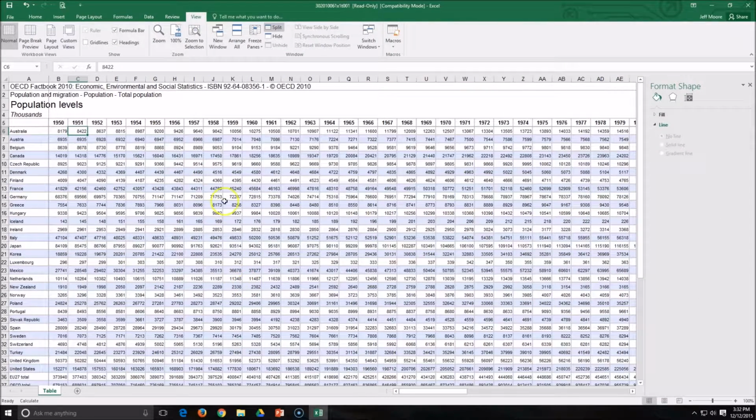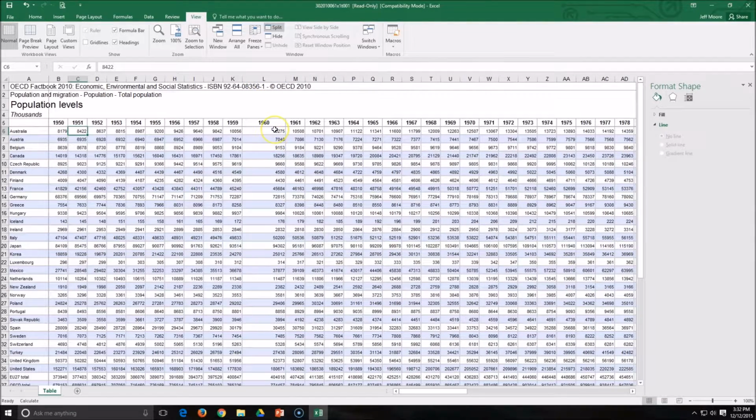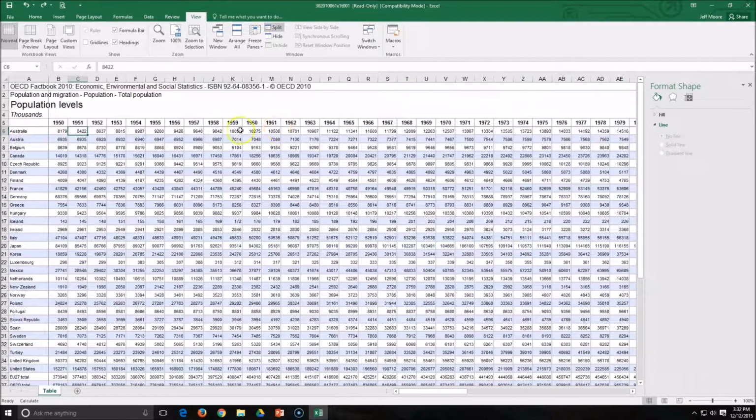Another thing we can do with our cells is we can modify their shape and their size. We can grab the edge of a column and we can make it wider. You can see I've created more room here. I'm going to Control Z to undo that.